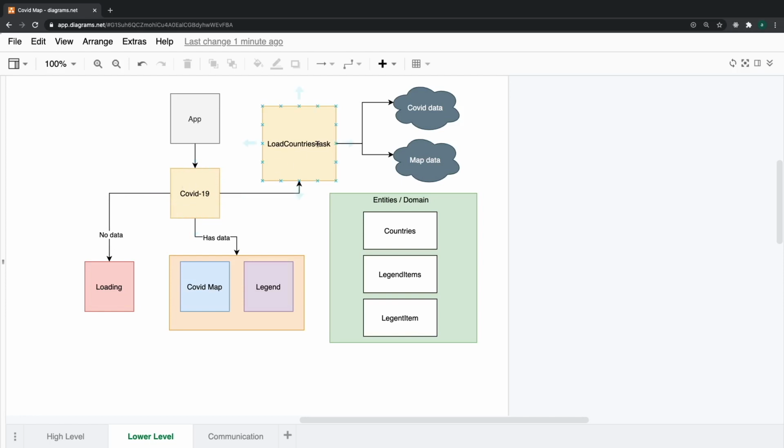How does it delegate? Well, we create a new class called load countries task. COVID-19 will ask load countries task to get that information for it so it doesn't have to worry about it. This will make the code inside COVID-19 a lot smaller because we're moving the code into a task. That task will go ahead and get, as we said, the COVID data, the map data, give it back to COVID-19, and away we go.